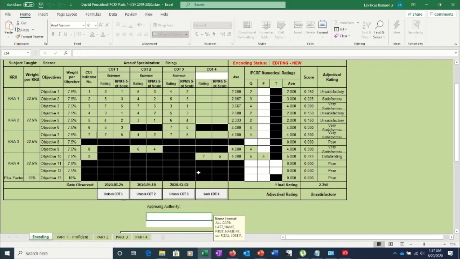By the way, you can choose your own password. It doesn't have to be alcohol. Alright. So there is a new issuance regarding COT4.